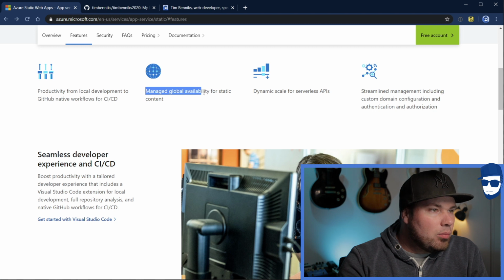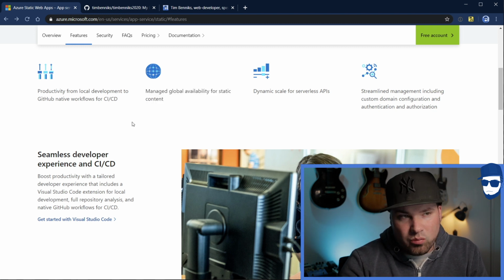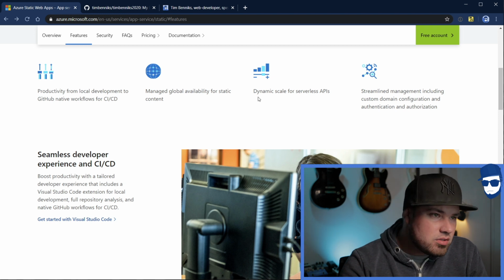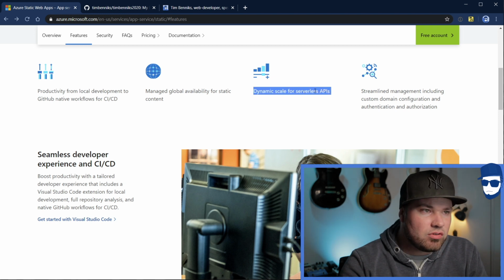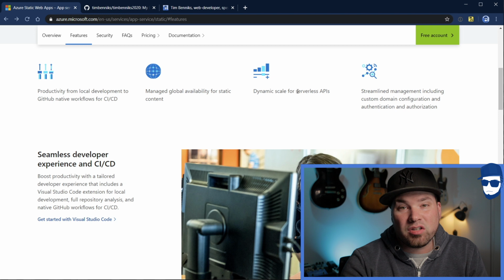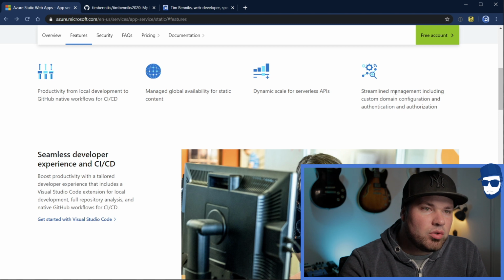Okay, managed global availability for static content. So this is just a CDN edge, I would assume, like Netlify offers. Dynamic scale for serverless API. So this is their Azure Functions, like the Amazon Lambda functions that Netlify actually uses. And then streamlined management, including custom domain configuration, authentication, and authorization.